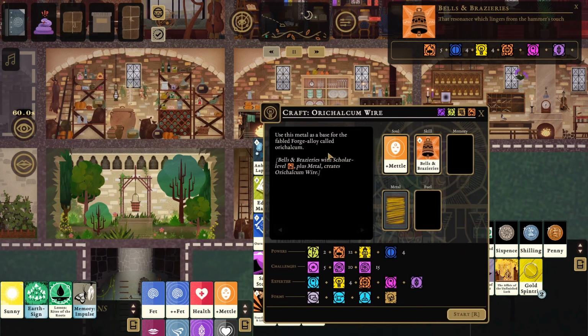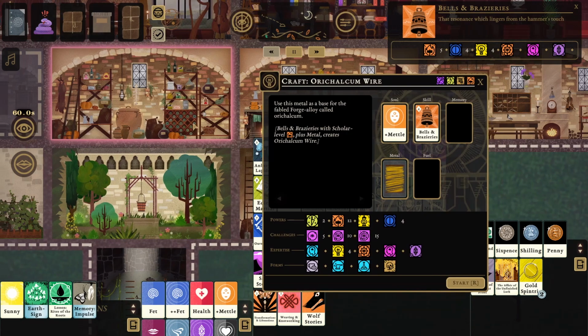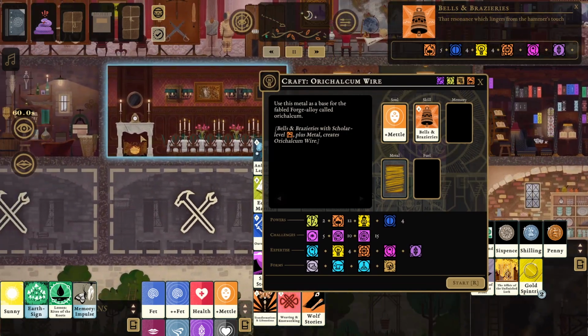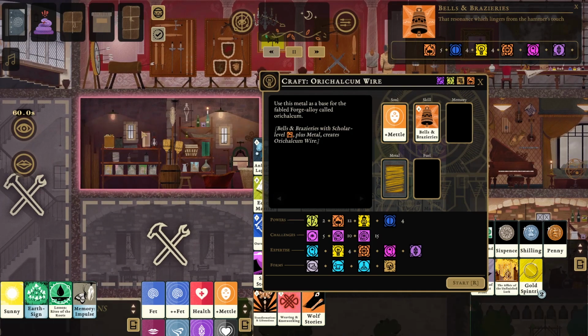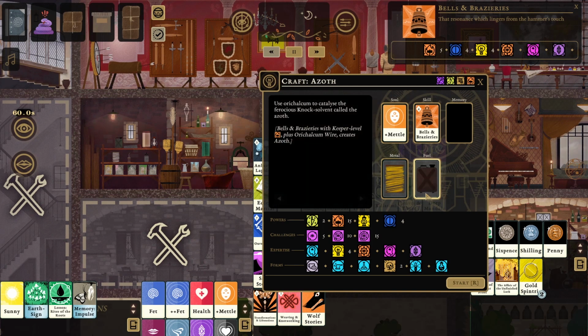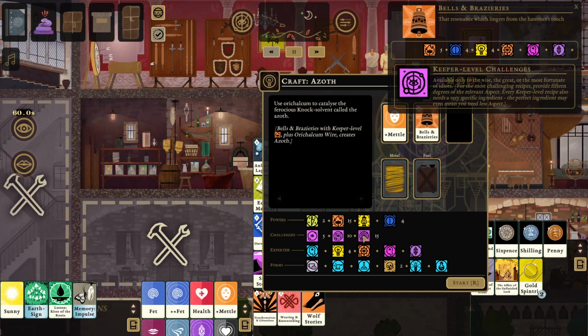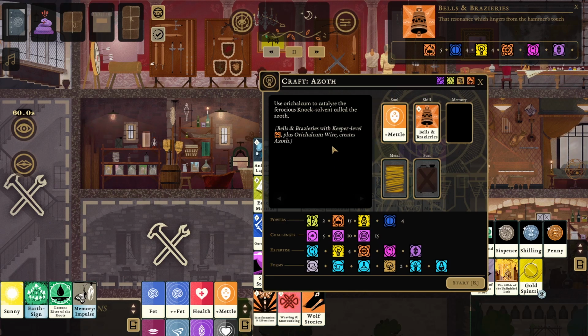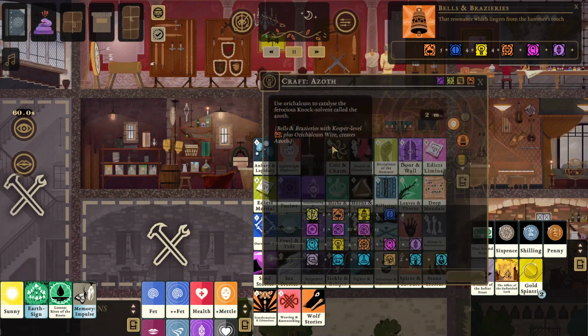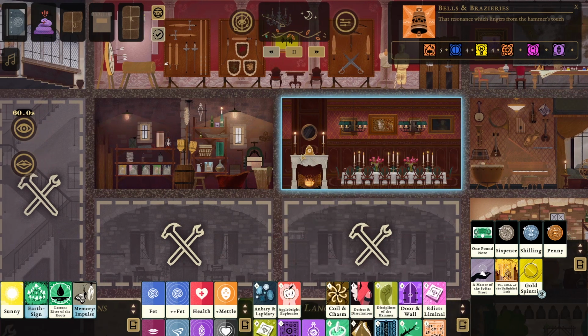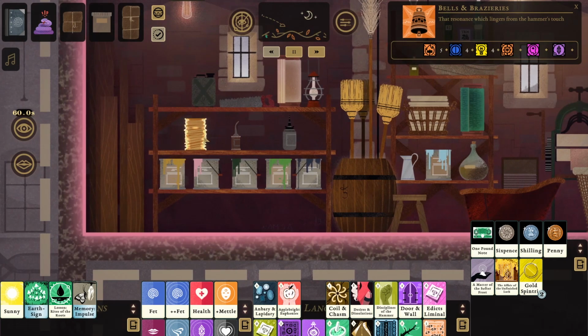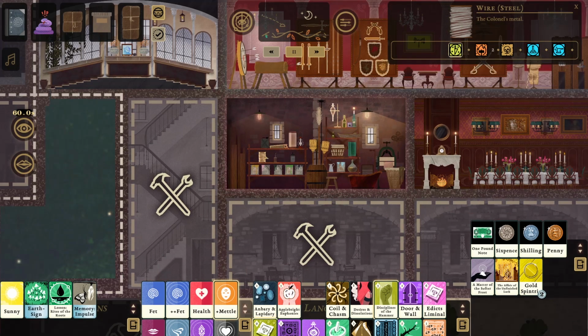So we get to a 12, and we just found that kerosene. Craft Azov. Use orichalcum to catalyze the ferocious Nox solvent called the Azov. Belts and braziers with keeper level, that plus orichalcum. So that is the level 15 thing. Okay, so let's create a level 15 thing and see what that actually does. But yeah, that was the wire that reminded me of that. This is the kernel's metal.